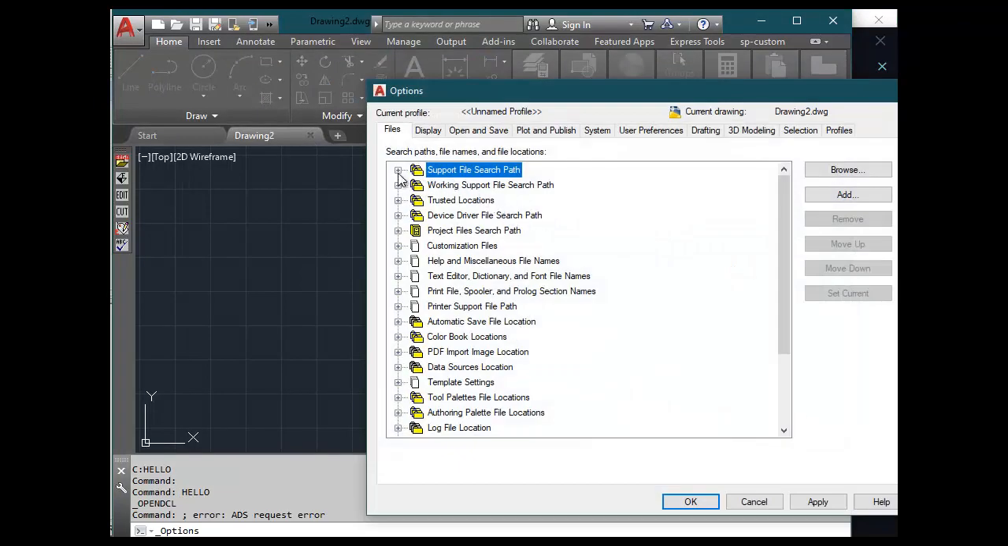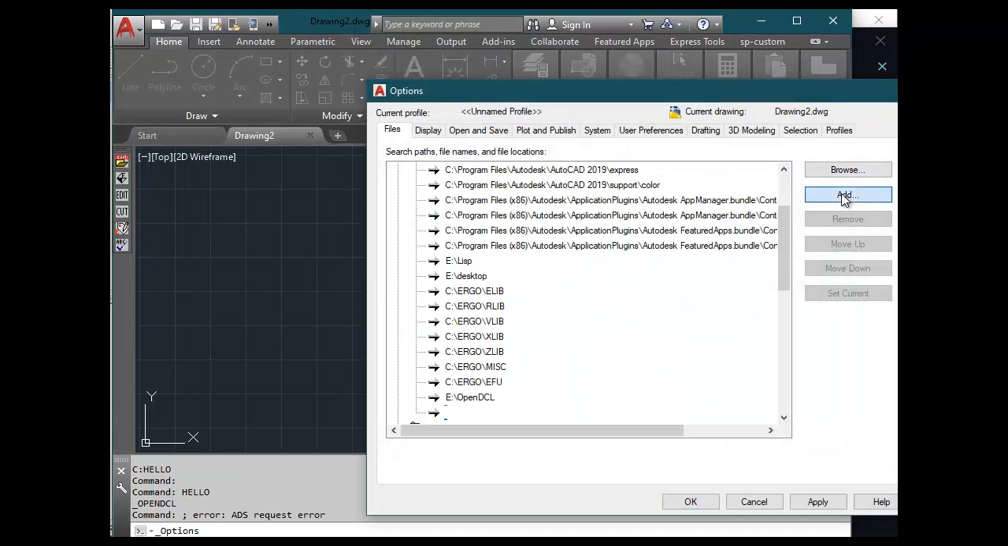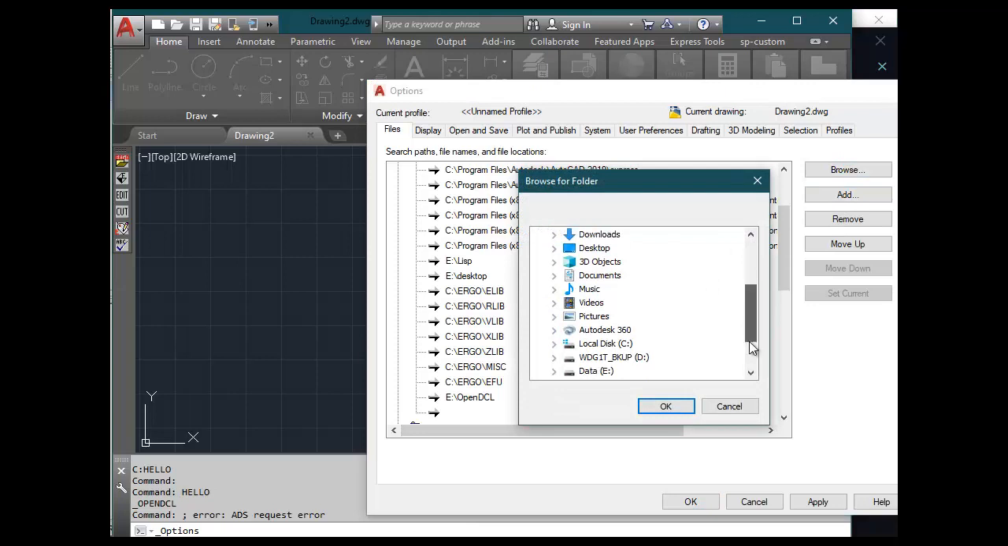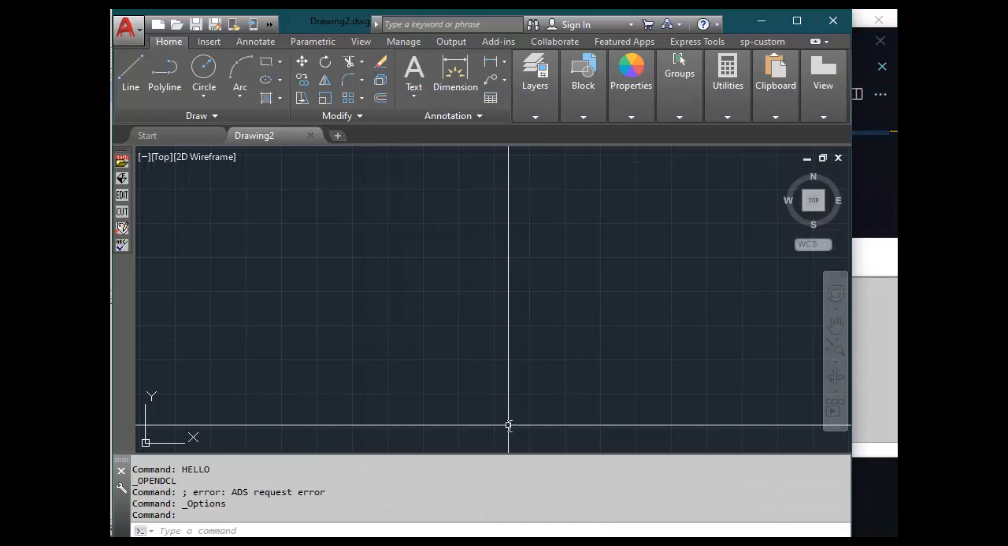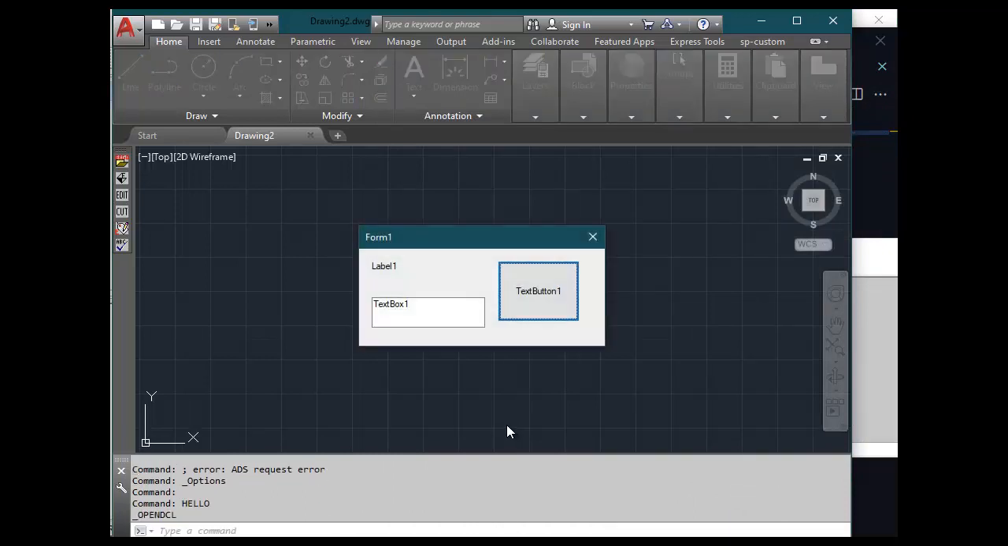This OCL file path should be added to the AutoCAD support file list, where AutoCAD will search for the name o1_hello_world. Again type the command hello, and yes, our form is displayed. As of now, we have not added any functions to this project.